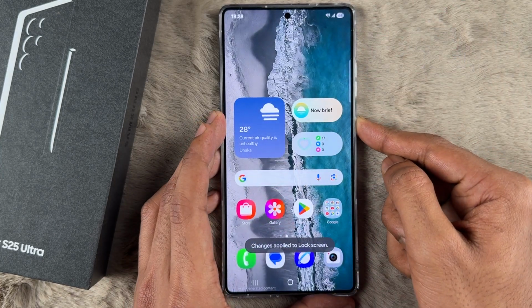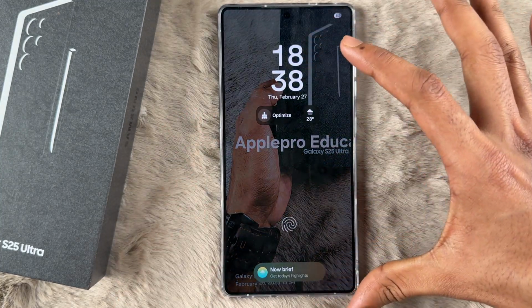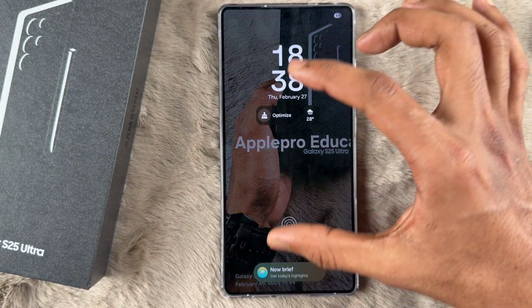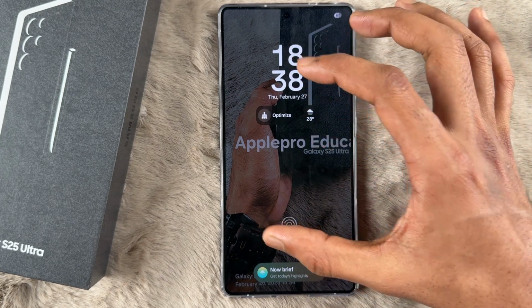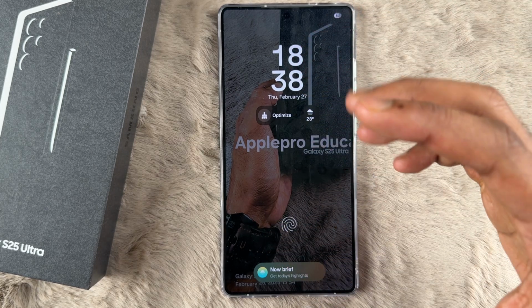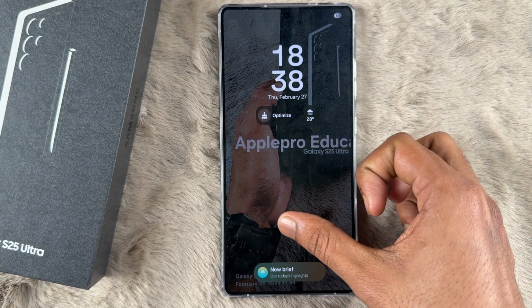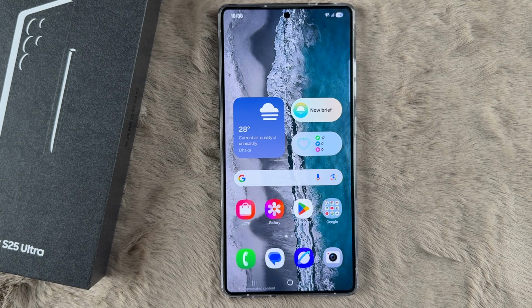And you can see this is actually my lock screen, and when I go to always on display, it is reflecting my lock screen, and it looks like I have put a custom photo, a custom wallpaper, on my always on display. So that's the only way that you can put a custom wallpaper on your always on display. It's pretty simple.